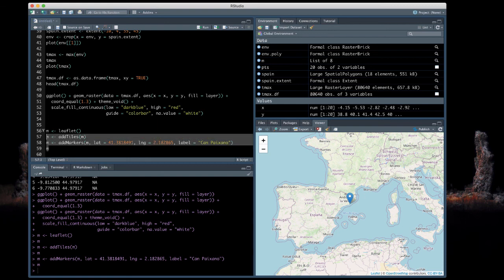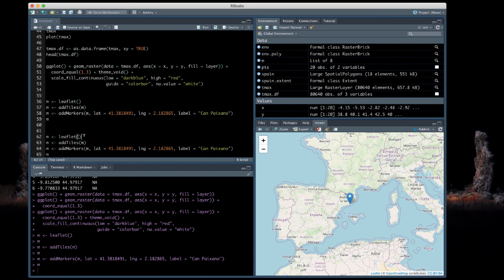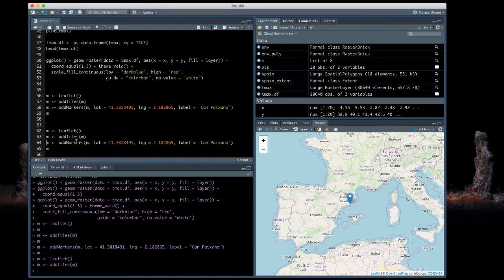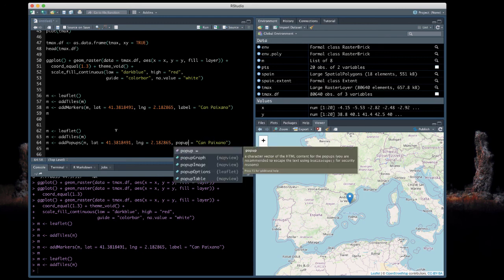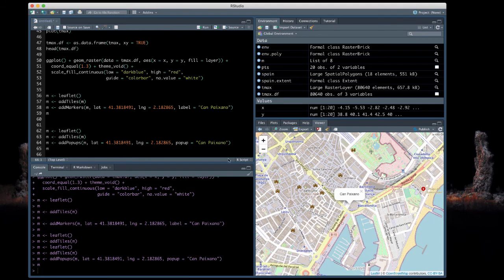I'm just going to copy this because the next thing I'm going to show you is most of the same stuff. There's different ways to annotate these maps. You can also do addPopups. And then this is no longer a label, this is popup. So what's that do? Similar, but now we've got this little balloon kind of thing that says where Can Paisano is.